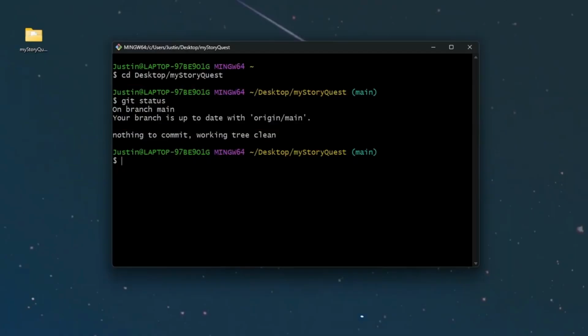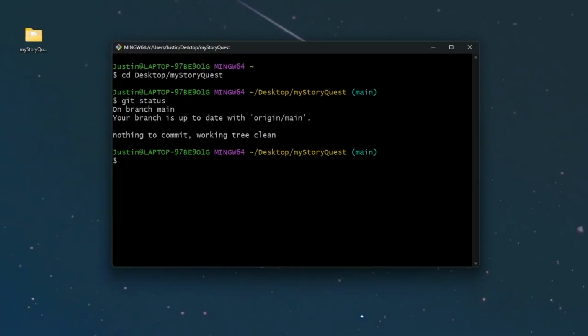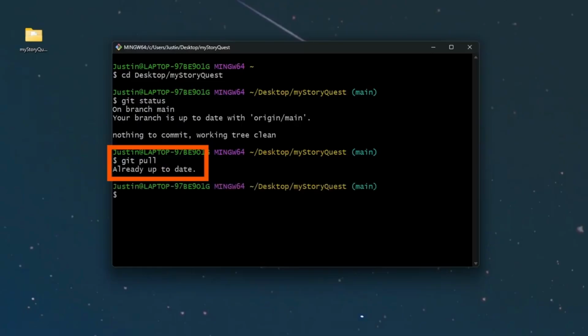If you're not on main branch right now, switch to it using git space switch space main. Then pull any latest changes from your teammates with a git space pull command. This grabs updates from your shared online repo and pulls them down to update your local repo before you start working. Finally, switch to your feature branch for your character redesign work.